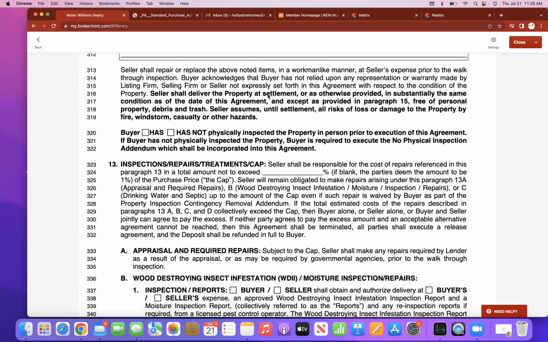Seller shall deliver the property at settlement or as otherwise provided in substantially the same condition as the date of this agreement, and except as provided in paragraph 15, free of personal property, debris, and trash. Seller assumes until settlement all risk of loss or damage to the property, fire, windstorm, casualty, or other hazards. So basically, this means that the seller is supposed to deliver a vacant property at that point. It does not actually specify clean.